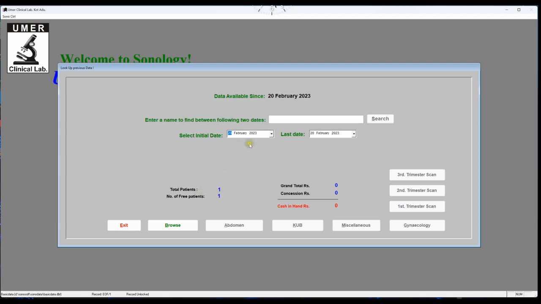Suppose in this database we have only one patient. It tells you how many patients you have, how many free patients you have, how much cash total there should be, how much was the concession, and how much cash you have in hand. All the information is available over here, so you can tally your cash.